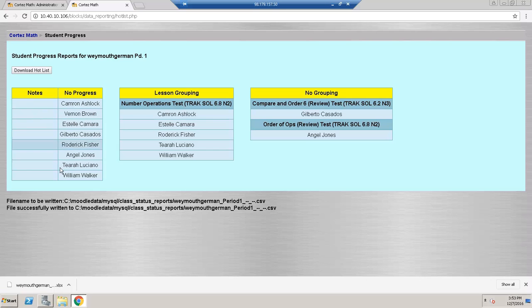Which is a pretty decent amount here. We have about 7 or 8. In the middle column, we have lesson grouping. This column groups these students based on what test they are stuck on. Here we can see these 5 students are all stuck on number operations test.